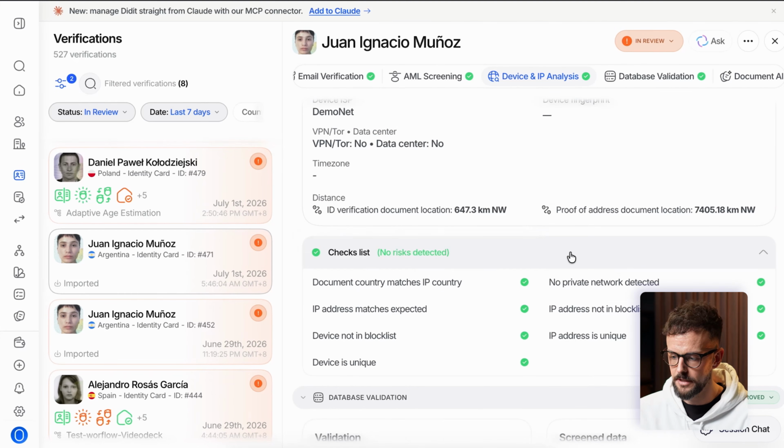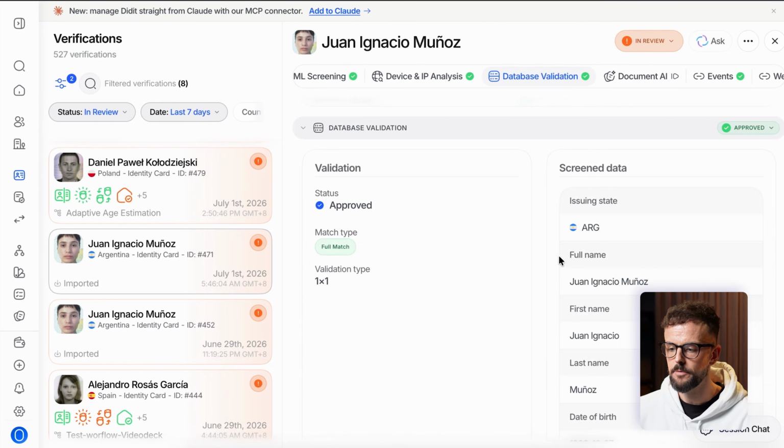And here we have the checks list again, and these are all the checks that Didit is doing in the background to decide whether to flag this particular check or not. If we keep going down, we've got database validation. So if you remember in previous videos, we spoke about database validation. It's a node that you can add in a workflow. And what we can do here is we can run a check.